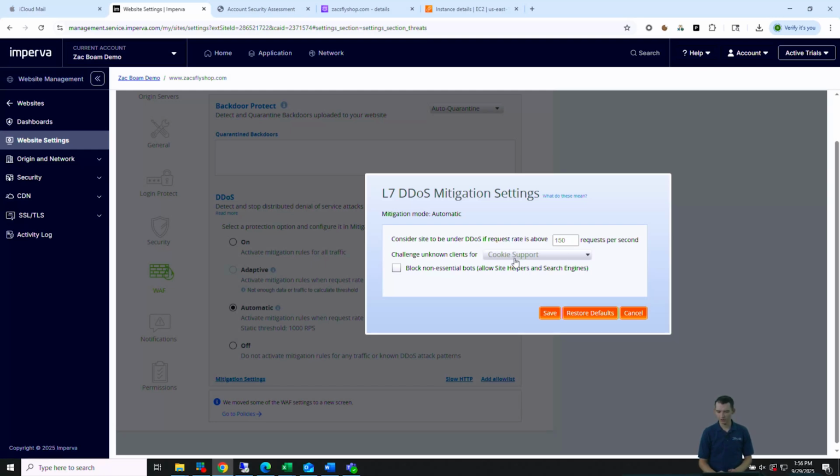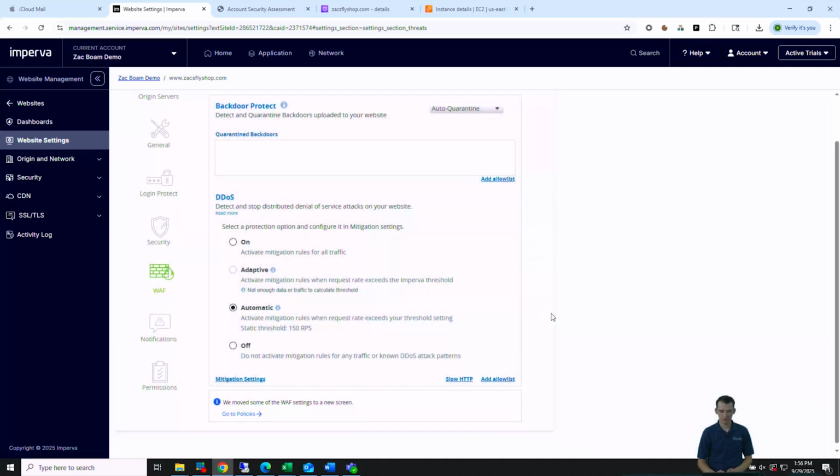The challenge for unknown clients, meaning when we surpass the threshold, what challenge is Imperva going to issue? The default is cookie support, which means that Imperva will challenge that client to support and return a cookie. If they can return that cookie value, we will consider that request legitimate, at least from a DDoS perspective. If you want something more aggressive, you can change to JavaScript support or a human interaction, which is a CAPTCHA. I'm going to go ahead and save these settings, which means that I have now adjusted my DDoS settings and will receive a higher score in my account security assessment.